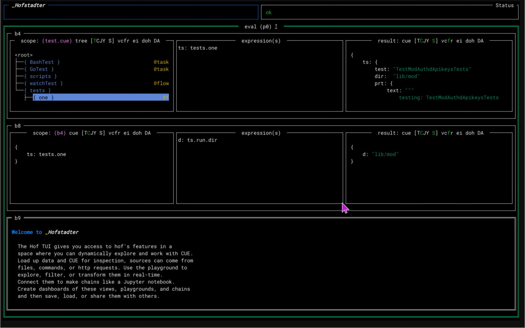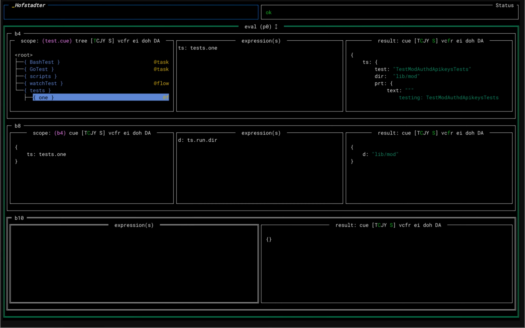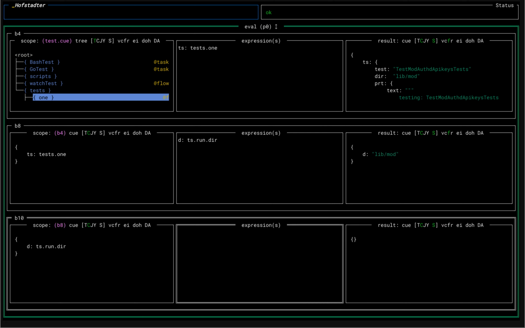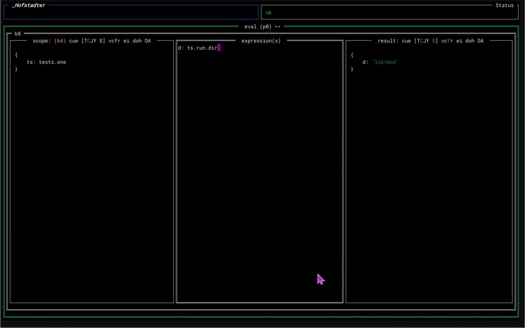We could do another. We could say play, and then we will do connect to B8. And then we want to show that, and then we could say like D is strings.ToUpper D. Right, there we go. And so you can do that kind of thing. There are other commands, so if we start to get rid of some of this, and then we'll create a new one.